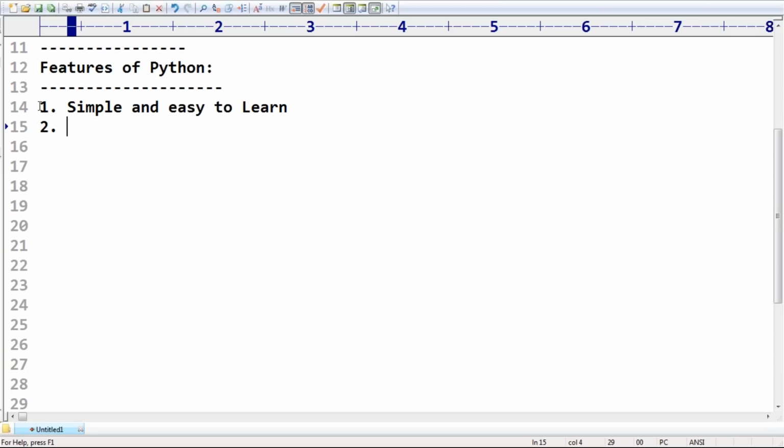Next, Python is freeware. We are not required to pay a single paisa to use Python. At the same time, Python is open source. Based on our requirement, we are able to customize Python's behavior to meet our programming requirement because it is open source, right?